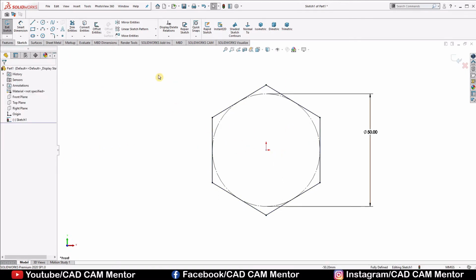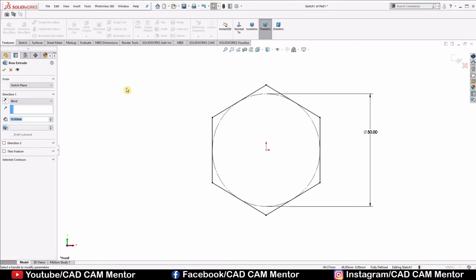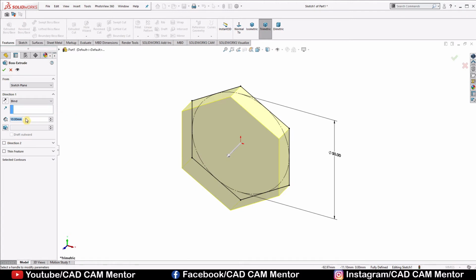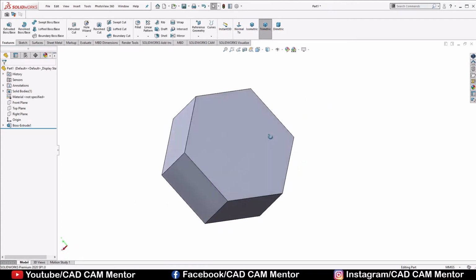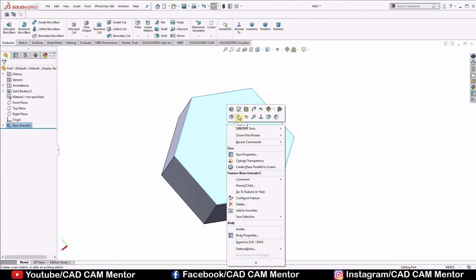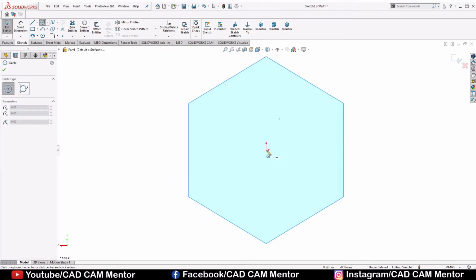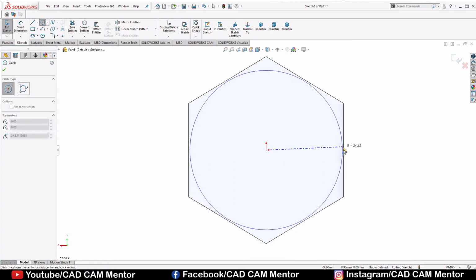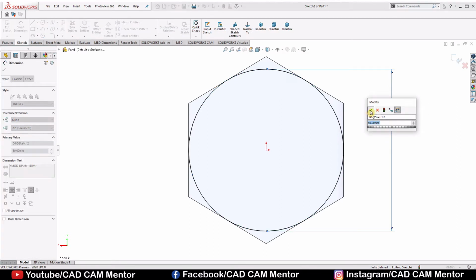Now the sketch is fully defined, go to the features, select extrude boss base, put here thickness 25 millimeter and click OK. Now select this face, select sketch, select normal to, select the circle and draw one circle here. Select smart dimension, select this circle. We'll keep it 50.